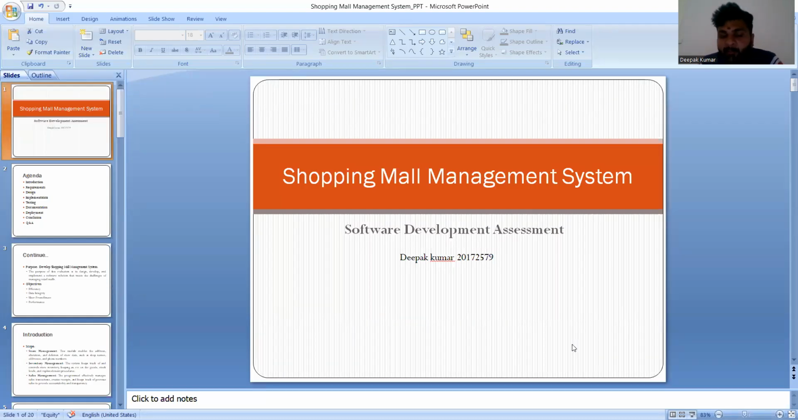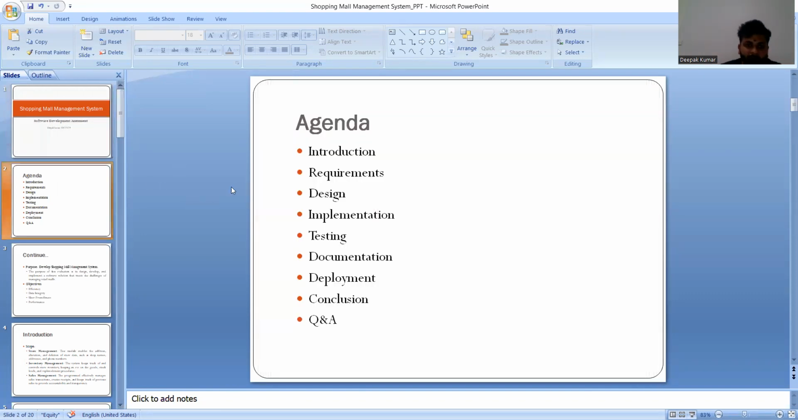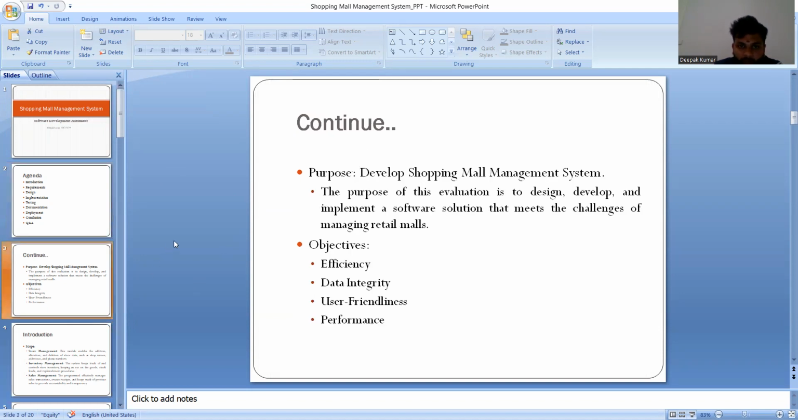Today I'm going to present a presentation of the shopping mall management system, a software development assessment. Moving to the next slide. This is the agenda. There are many points: introduction, requirements, design, implementation, testing, documentation, deployment, conclusion, and questions. Continue. Purpose: develop a shopping mall management system.